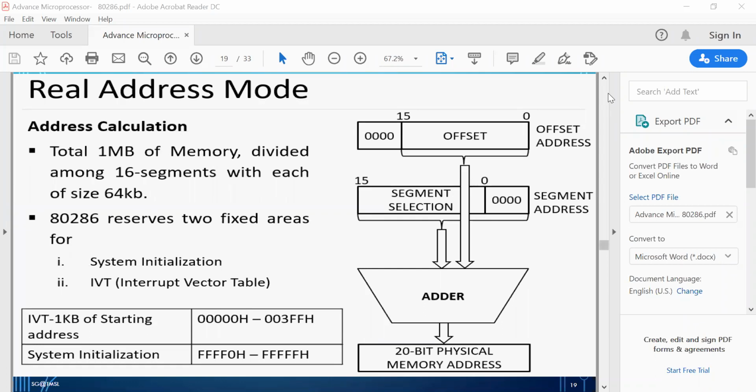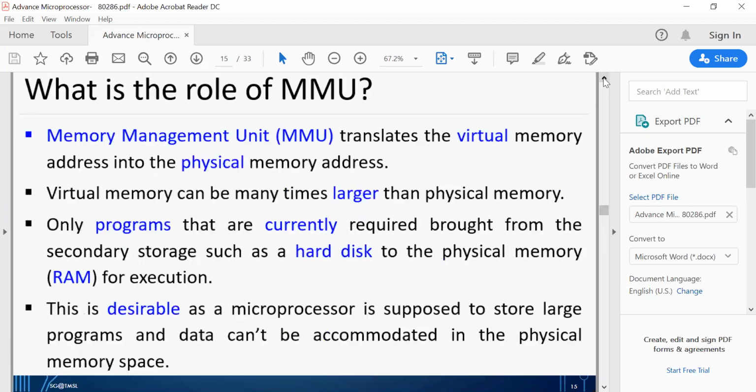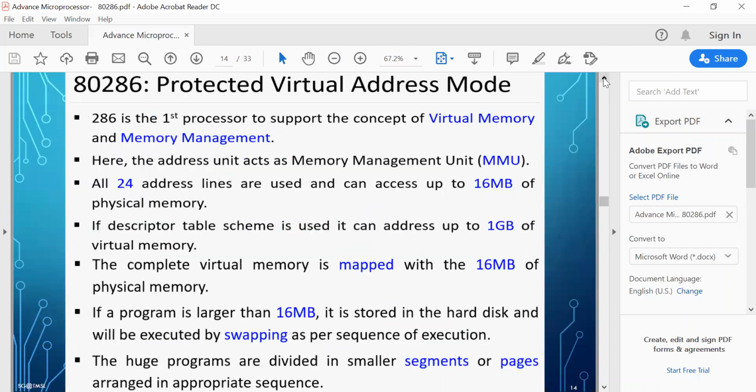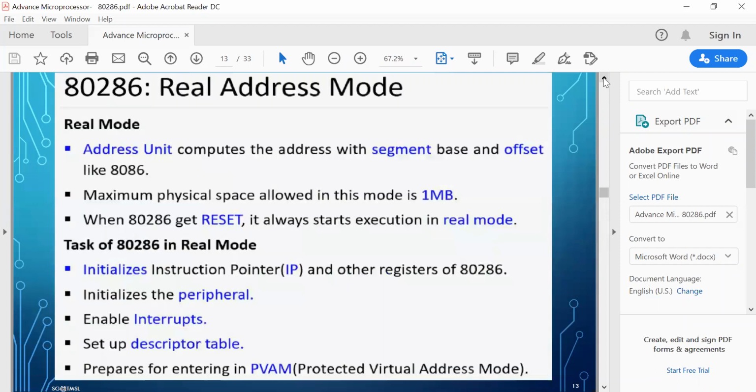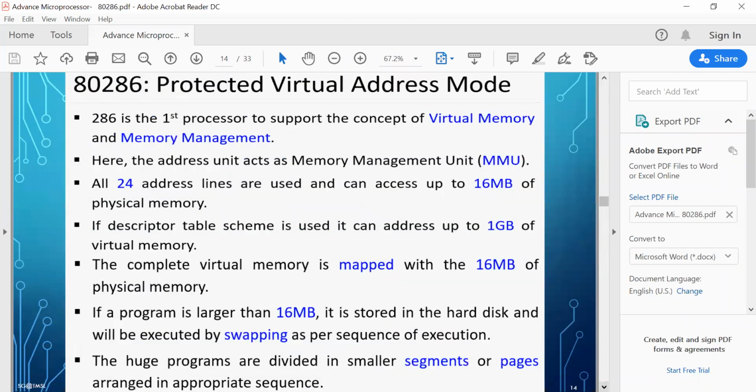And in case of protected virtual address mode, the virtual memory and memory management concept is implemented here. The address unit acts as a memory management unit, or MMU. So all 24 address lines are used and can access up to 16 megabyte of physical memory.